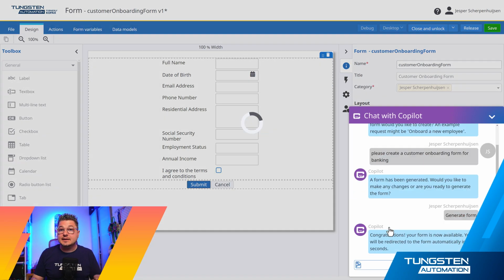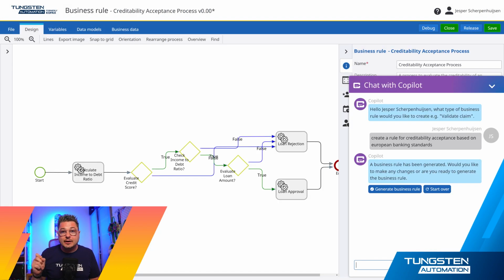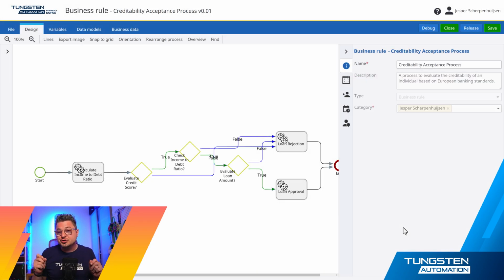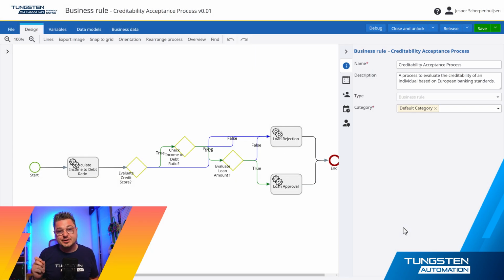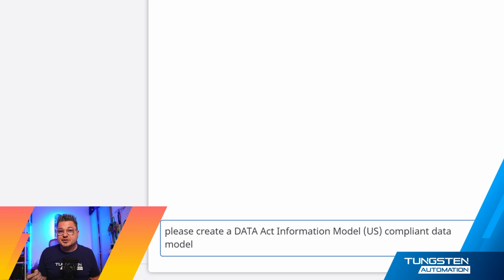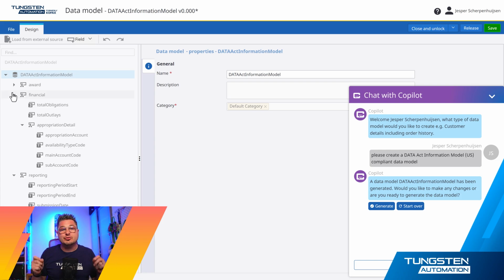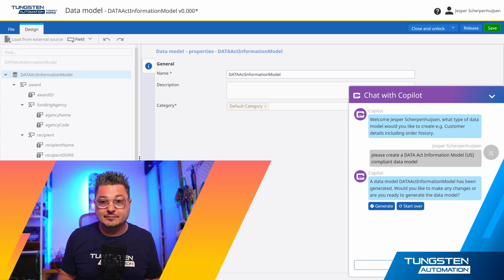Need to add a new business rule to an existing Total Agility solution? No problem. Just tell Copilot for Development how the rule should work, and you're good to go. Are your back-end line of business applications changing, or do you need to comply with changing supervisory rules and regulations which require new data structures? Just ask Copilot to create these data models for you.